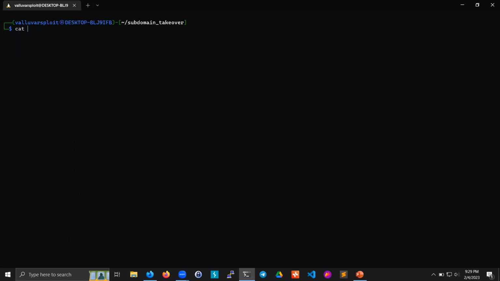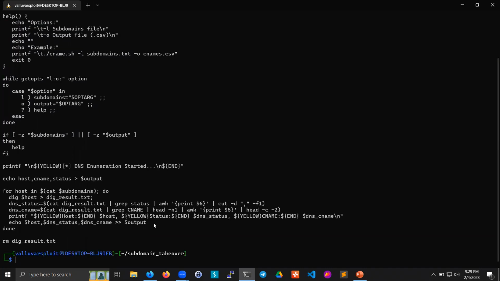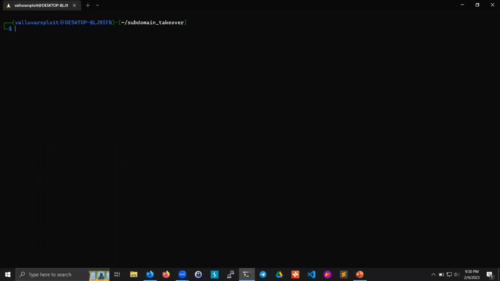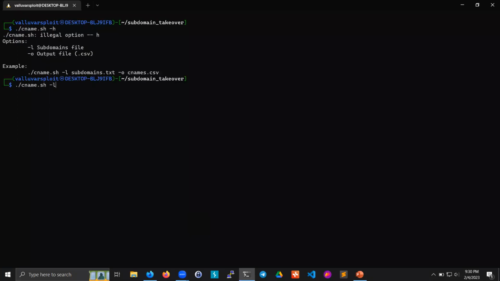Okay, so once we enumerate the subdomains, we can feed this to another script. So I have created a script called cname.sh. So it's a simple script. It will run the dig command and it will query for the CNAME. That's all. So we can run it and we can pass the subdomain file, like this. Okay, so using the L option, we can pass the subdomains and we can save the output, something like this, as a CSV file.